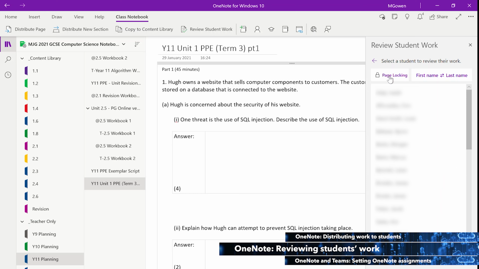page locking. Now pressing page locking opens up a tick box next to every student, and I can press the Select All and then click Apply. And this will lock every single student's page. They can no longer edit that page on OneNote. I can untick individual students or untick the entire group and click Apply to release the students so they can now edit the page again.